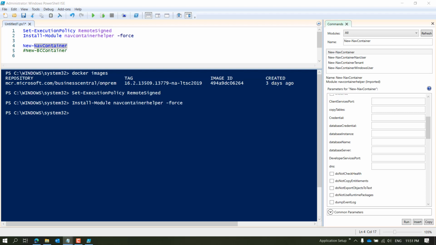Copy table, I have never used it. You can read about it in the help by clicking on this icon here. Credential will ask you, you can specify the username and password. I don't do it here because then the system prompts me and I can give it at runtime. Database credential are used to map a database user in SQL Server, so I let it be default as in my account that I'll be using.